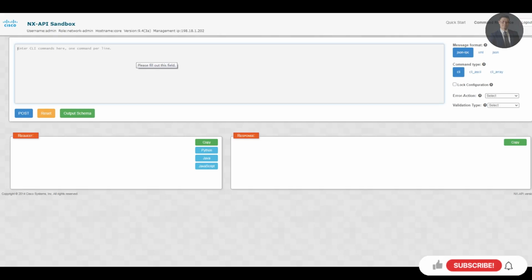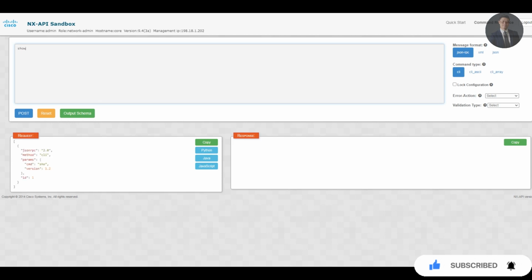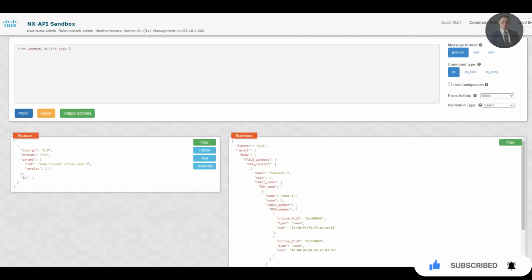Click post. Now the NX API developer sandbox window is web-based, and from it we can translate NX-OS CLI commands into the equivalent XML or JSON payloads, and convert the NX API payloads into their CLI equivalent, and then see the response. And we could do is make it XML or JSON.